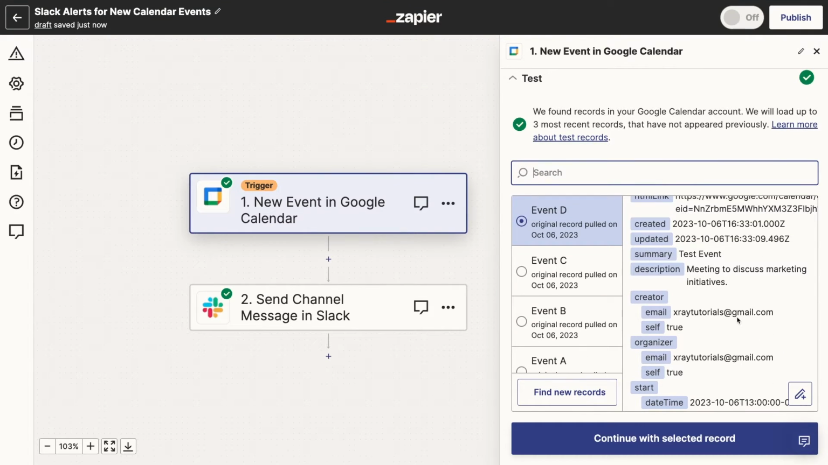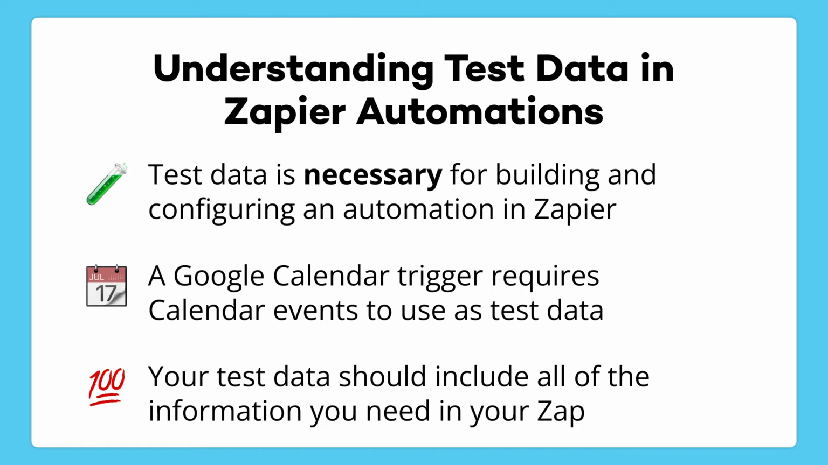First, let's start by taking a look at test data. Test data is a concept that we've touched on in our Zapier Beginner's Guide, as well as many other Zapier tutorials on our channel. But it's worth taking a look at to explain test data in detail. Test data is an essential part of any automation, and you cannot build a Zap without test data. For instance, if you want to build a Zap that runs whenever a new event is added to a specific Google Calendar, you need to have an event on the calendar that you want to use as test data before you start building the Zap.